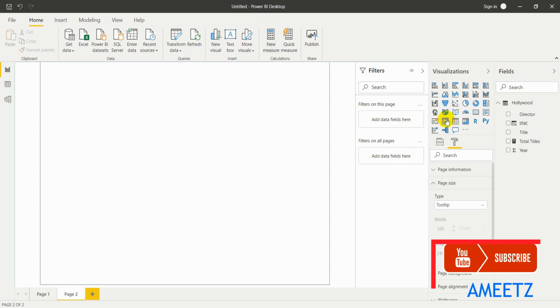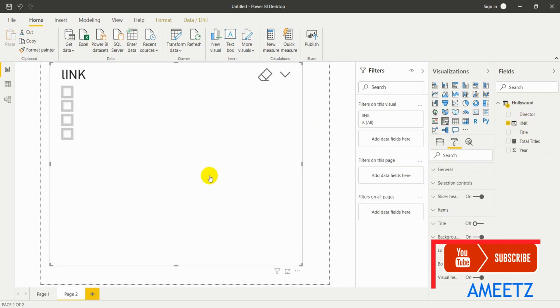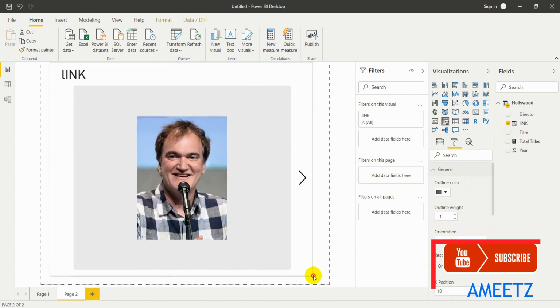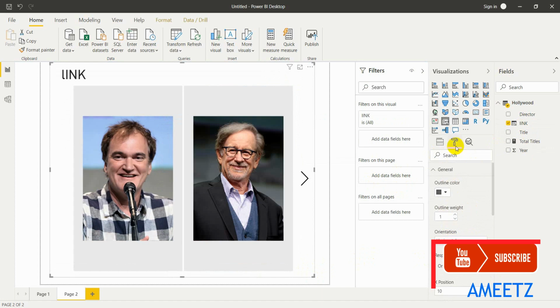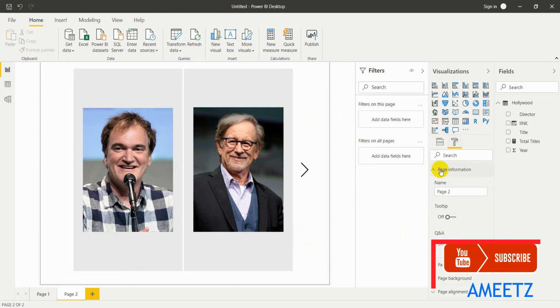Now for that, let me select a slicer, and the slicer will contain the link. Now you can see the pictures are already arriving there. I need to make it a proper slicer, that is, orientation to horizontal. Now I need to remove the slicer header because I don't want it, and then I need to make sure that the page tooltip is activated. This is very important. Tooltip should be activated, and you can have any name. I currently just left it as page 2. Now tooltip is on and the tooltip size is set, and accordingly my picture is appearing here.